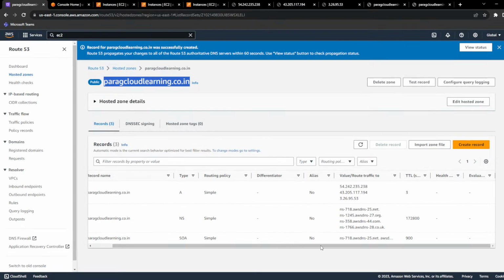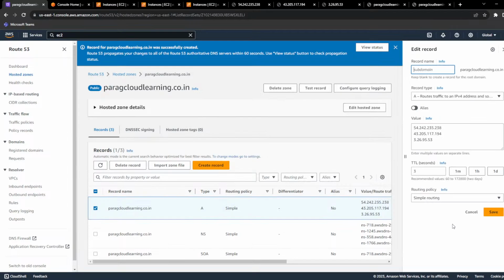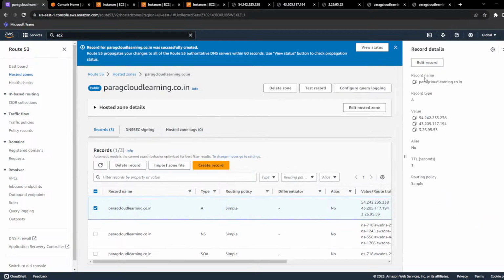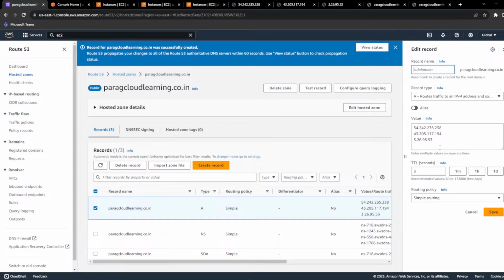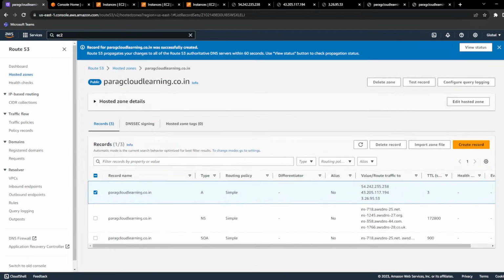Simple routing alias. Yep, that's it. Okay. HTTP.